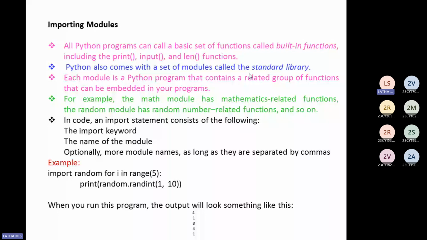Each Python module contains a related group of functions that can be embedded in your programs. For example, the math module has mathematics related functions. The random module has random related functions, and so on. There are many things like this. I'm giving two examples, math module and random. In code, an import statement consists of the following keywords. Import is a keyword, very important, right? You should not write export. Import is a keyword, followed by the name of the module.